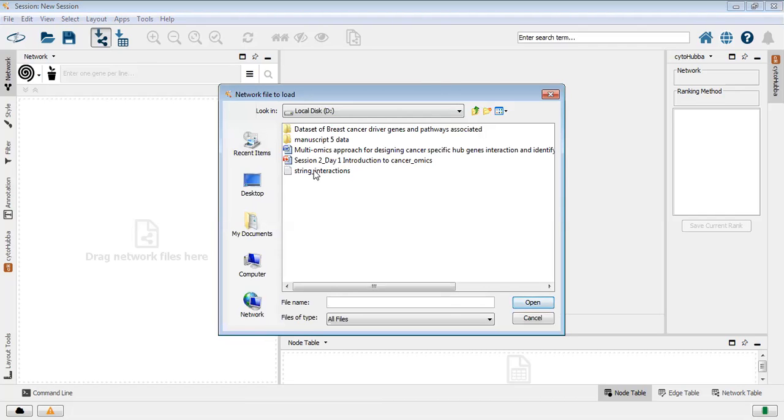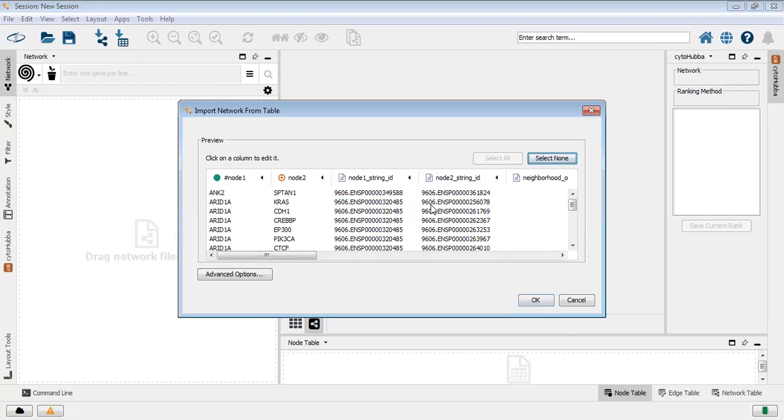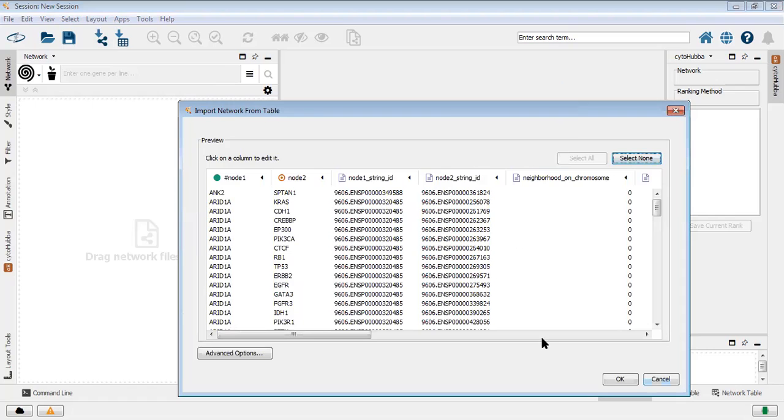That's the STRING interaction network which we have given. I'm just going to give it here in the TSV file format, and we just have to say open. Here you will see different columns. I'll make it larger so that you can see what is included. You can click on a column to edit. In that STRING file, we have seen the node 1 and node 2 information, and with respect to that, STRING is giving me some other information.